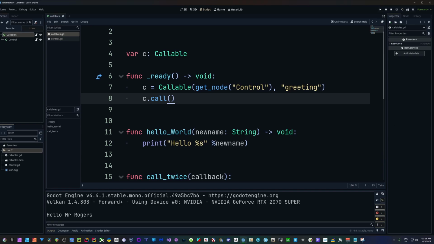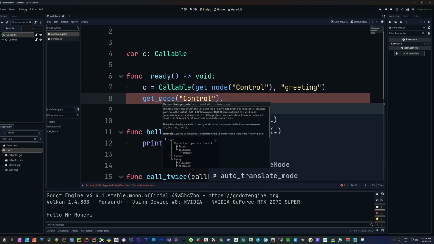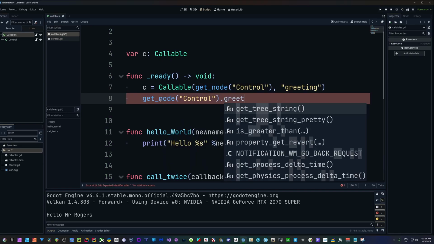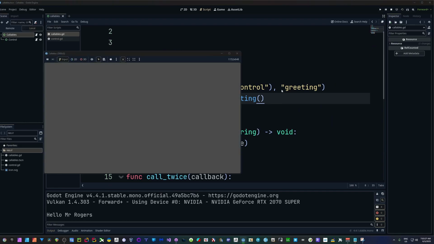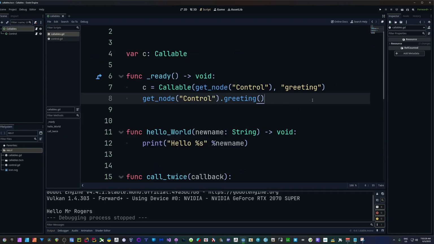So why use callables when we could just call functions directly? We could just do get node control, and call greeting, and run that and have the exact same result. So why would we use callables for anything?